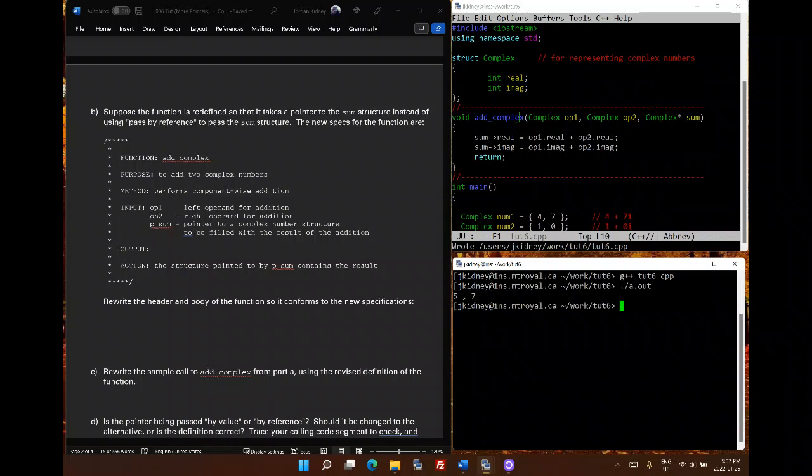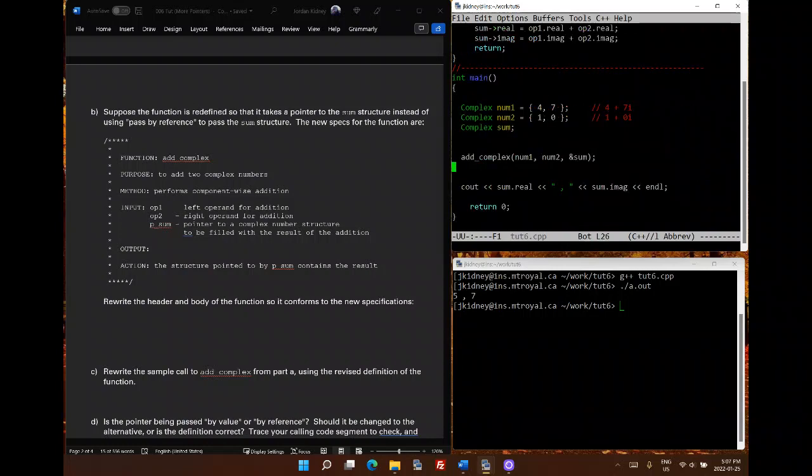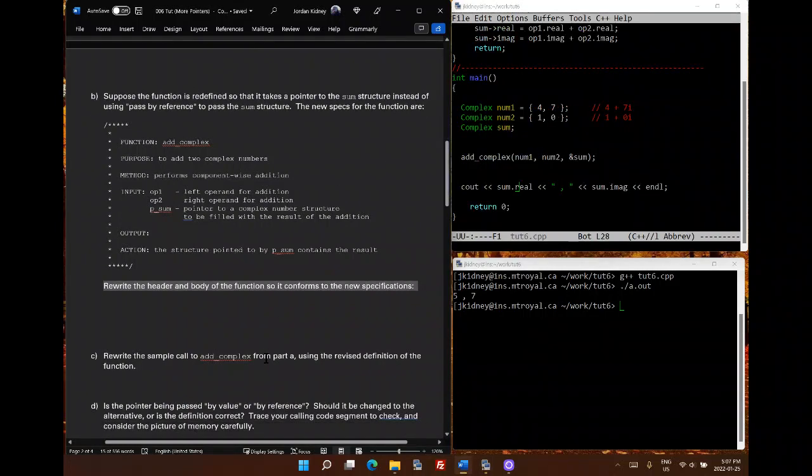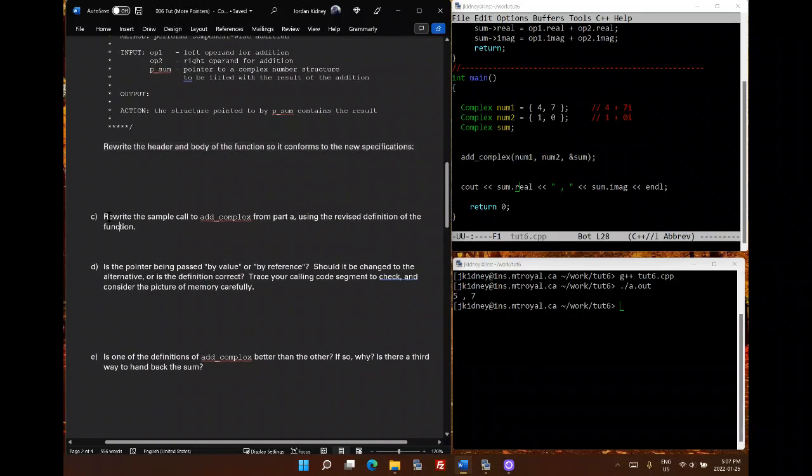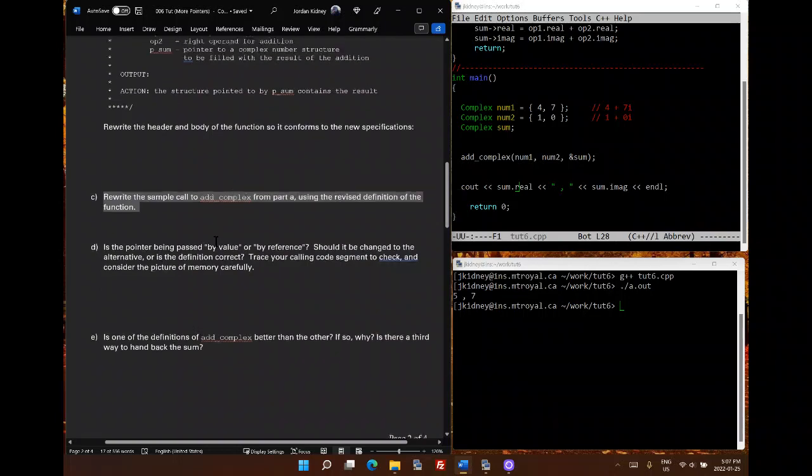And same answer. But this time we used an example of passing in and using pointers, and dereferencing a pointer to a structure. So we rewrote the sample call, we've got that done, and we have that working now as well.